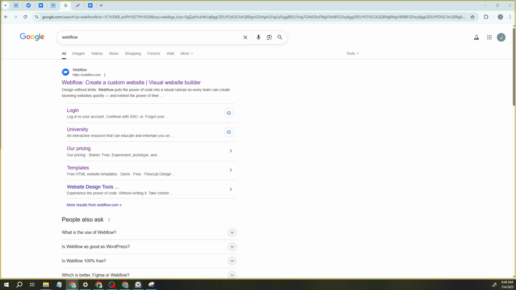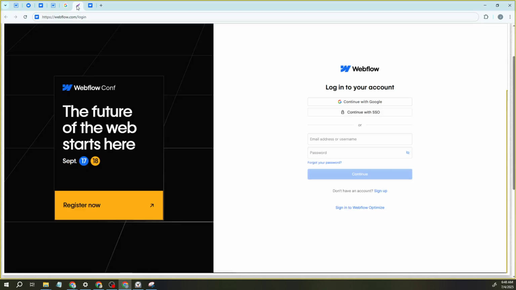The first step in using the Webflow editor is logging into your Webflow account. Simply head to the Webflow website and enter your credentials. If you're having trouble remembering your details, you might consider using a password manager. It'll save you time and effort every time you log in.